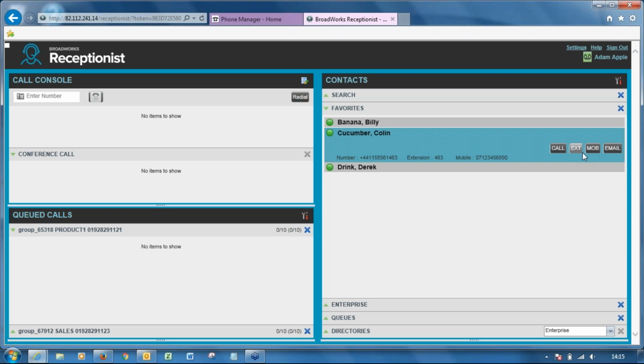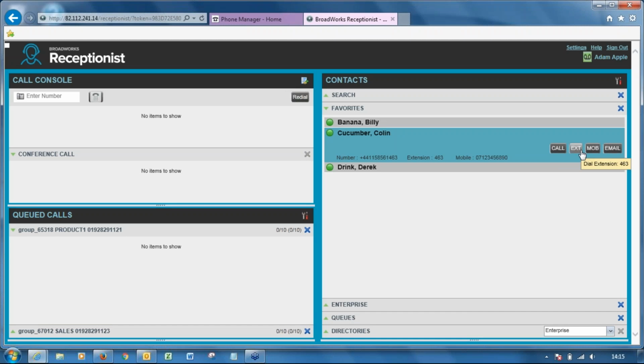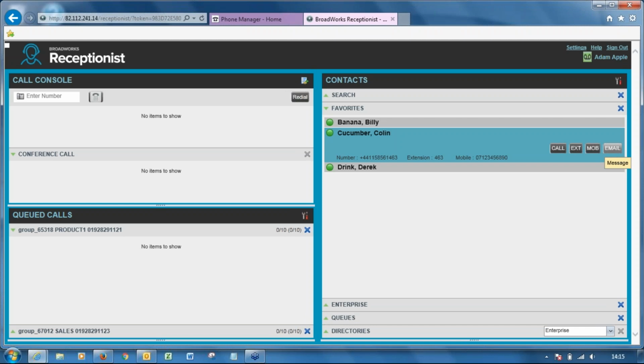And if I expand on one of these, for example, you can see the activity buttons. I can call this user on their listed telephone number. I can call them on their listed extension number. I can call them on the listed mobile number, or I can click to email and email them with their listed email address.